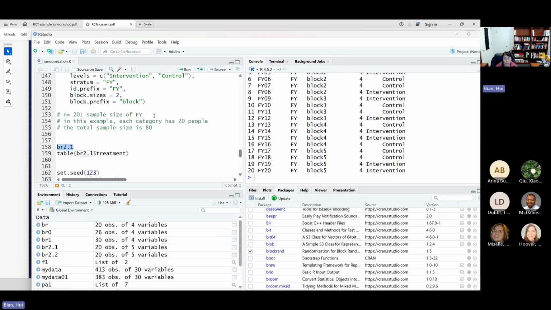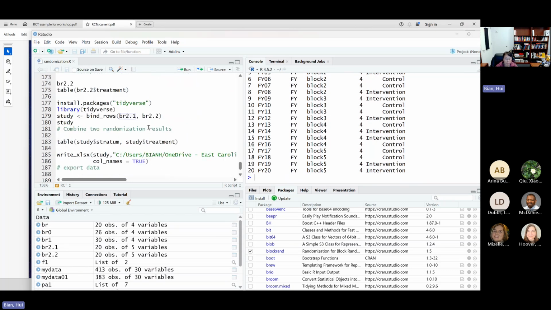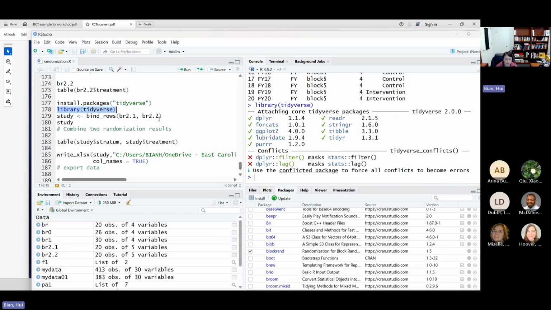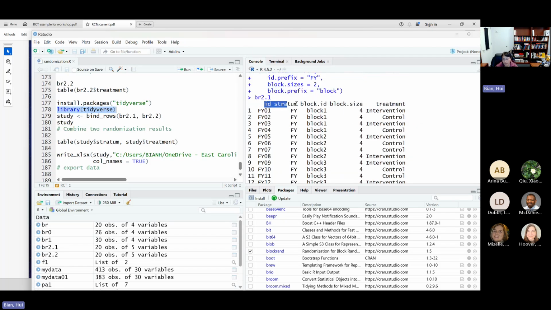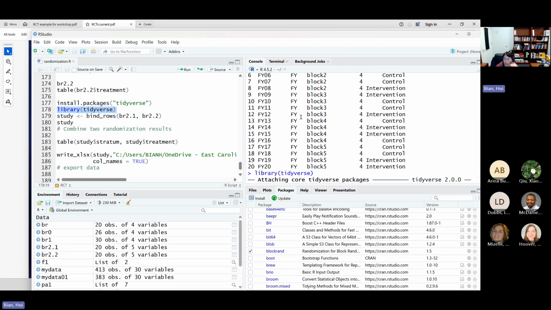After you finish everything, combine your data files, because I only want one data file. So how to combine them? We combine the two randomization results using the tidyverse package. I create a new object that just combines the rows, because you should combine rows, not columns. The column variable names here are the same, so we just combine rows. That's why it's bind rows.